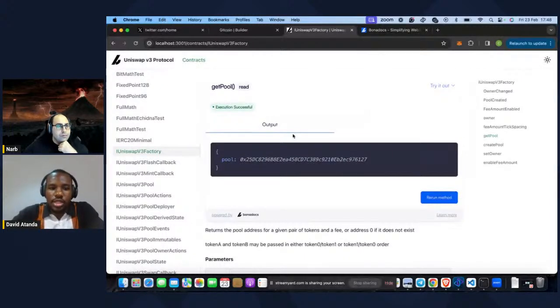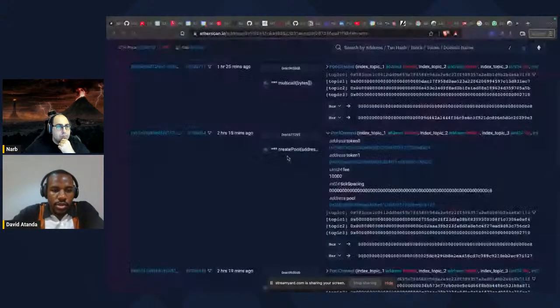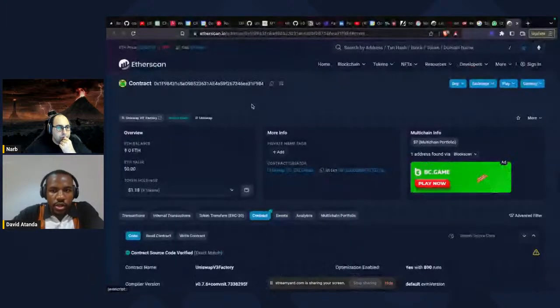So if you look at this particular contract on Etherscan, what you would see would look like this. So this is the same contract, the V3.